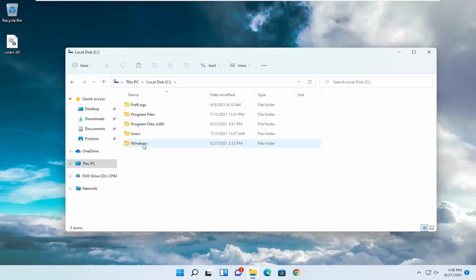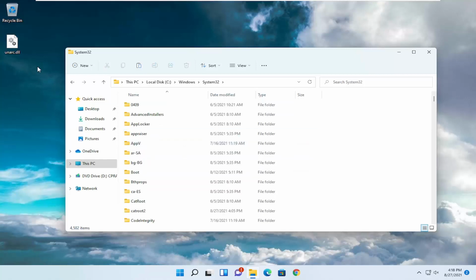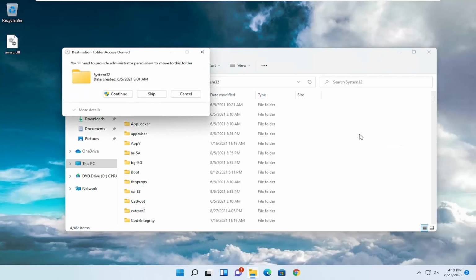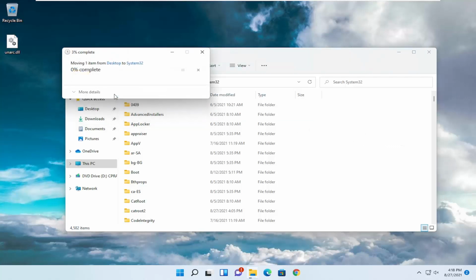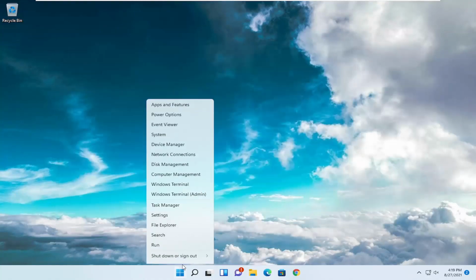Do the same thing now for the Windows folder, and then go down to System32 and open that up. Drop the DLL file from our desktop into this folder and select Continue. Once you're done with that, you will need to close out of here and restart your device.